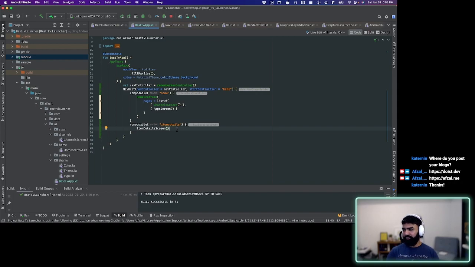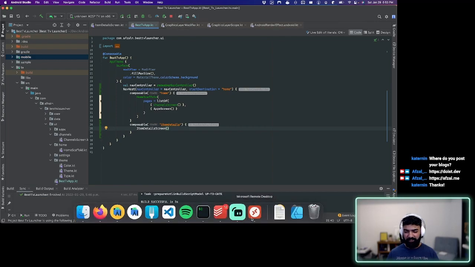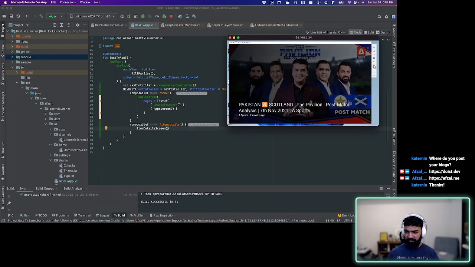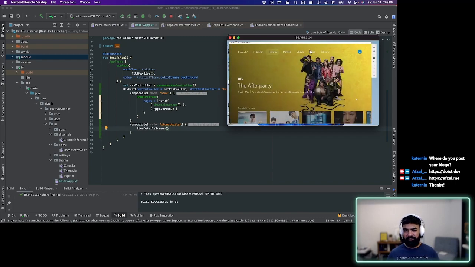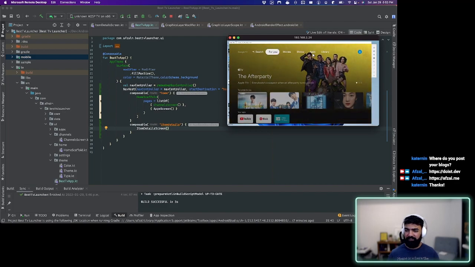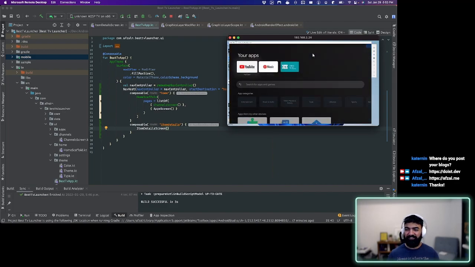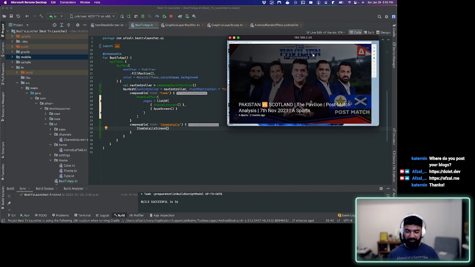For anybody that's joined recently, we're doing an Android TV launcher application. Basically trying to make a more customizable version of the Google TV launcher. So this is the Google TV launcher, and well, we're gonna just see one screen of our app right now, but that's one screen of our app.